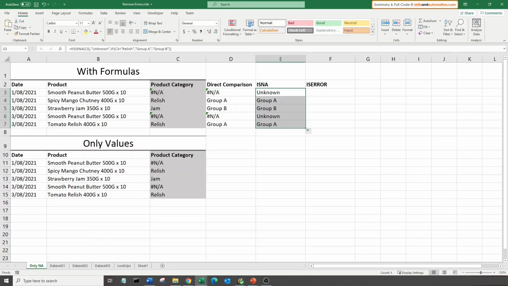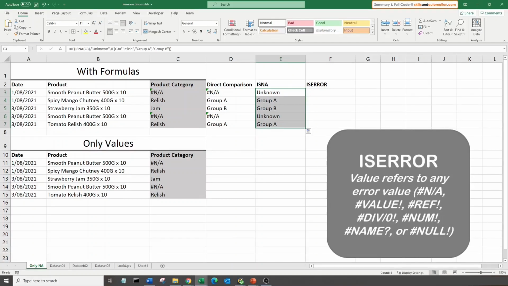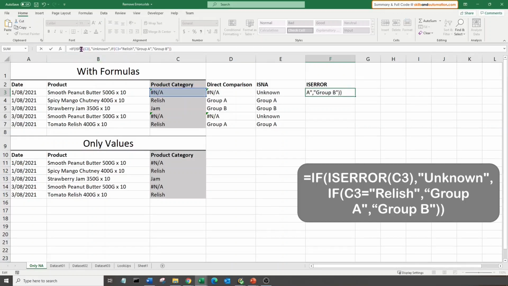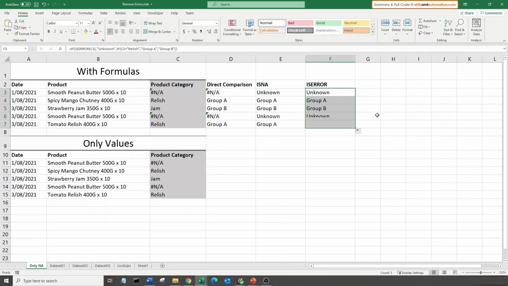Great. Another alternative is ISERROR. ISNA only works on #NA errors, whereas ISERROR works on all errors, including #NA, #NAME, #DIV, etc. So we'll just take this formula, paste it here, and replace ISNA with ISERROR. Enter. Great. We get the same results. You could almost call ISNA a subset of ISERROR. I would suggest to use ISERROR unless you're specifically after identifying #NA errors.